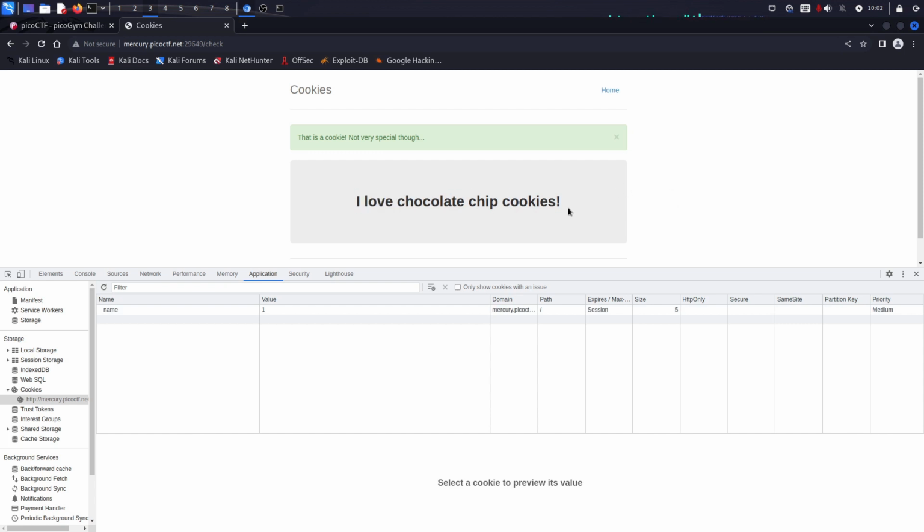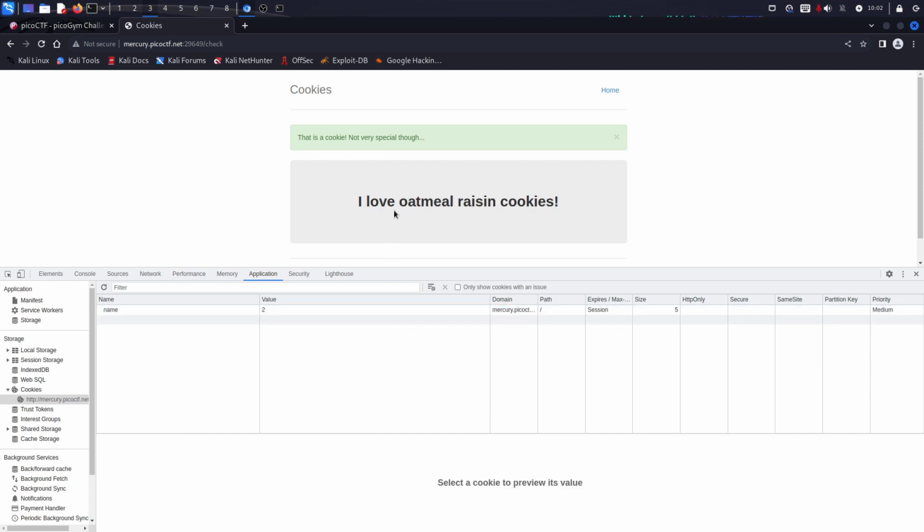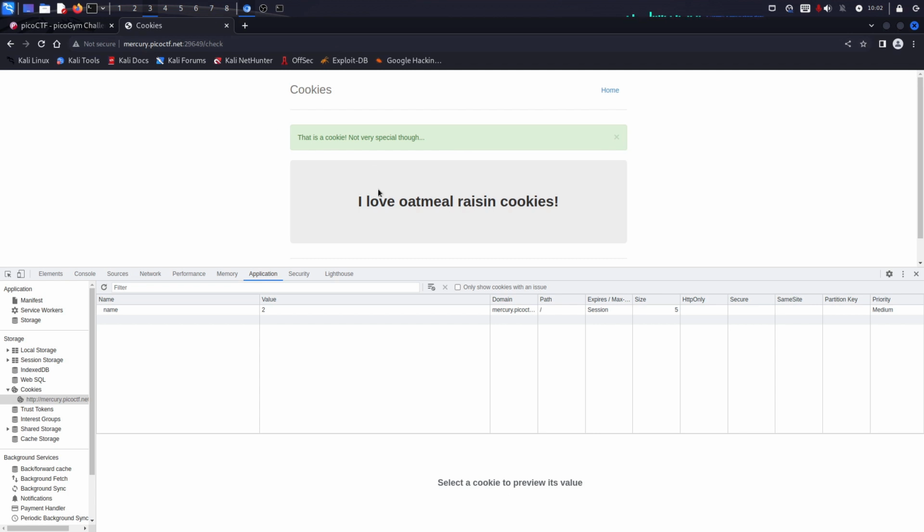So as you can see, it changes to chocolate chip cookies. And if I change it to number 2, let's refresh the website, and it says oatmeal raisin cookies, right? But we're looking for a flag because obviously we want to pass the challenge, and I couldn't be bothered to just type 1 by 1 because I know it goes beyond 3.